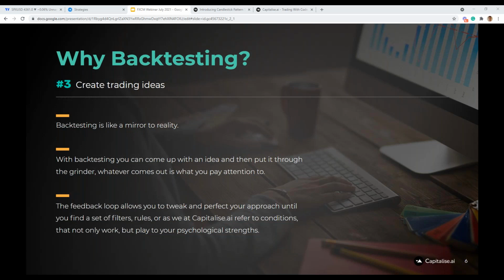But backtesting is like a mirror to reality. You might have the best trading idea in the world, but if you haven't backtested it, let's say over a large sample size, 100 trades, and it's not profitable, chances are it may not suddenly start working. And likewise, when you come up with a clever idea and you think it probably doesn't work, you may be surprised to see that it does through backtesting.